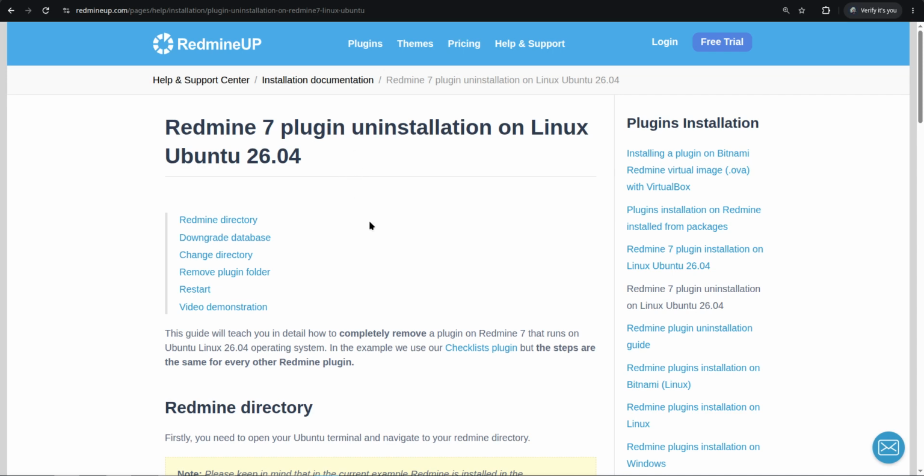And in our example, we are going to use our checklist plugin. However, these steps for uninstallation and complete removal of a plugin could be applied for any other plugin. Not only for the checklists, but for any other plugin.